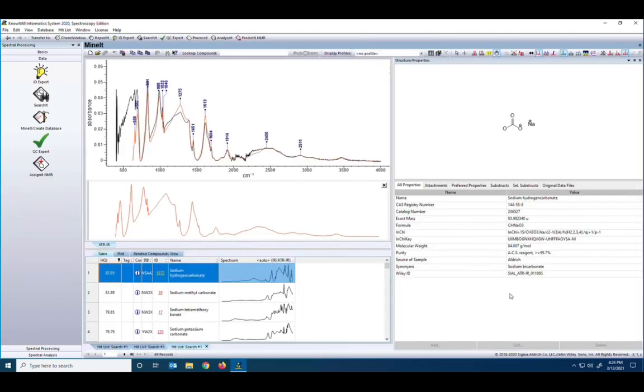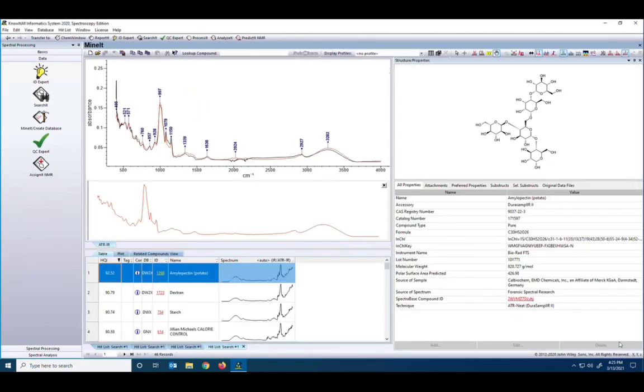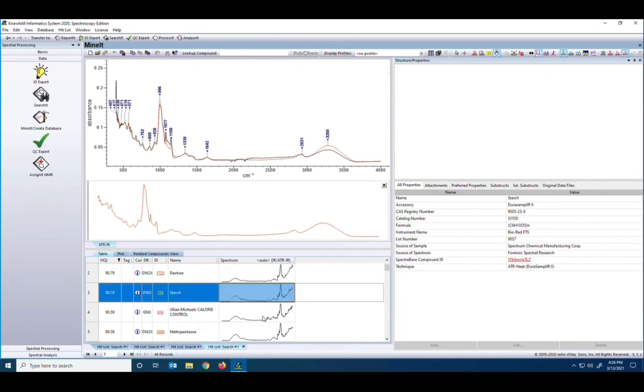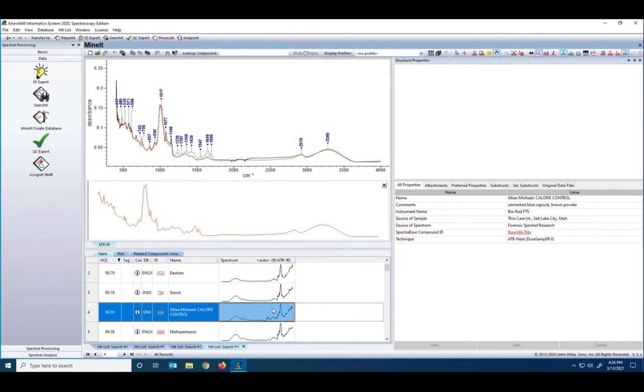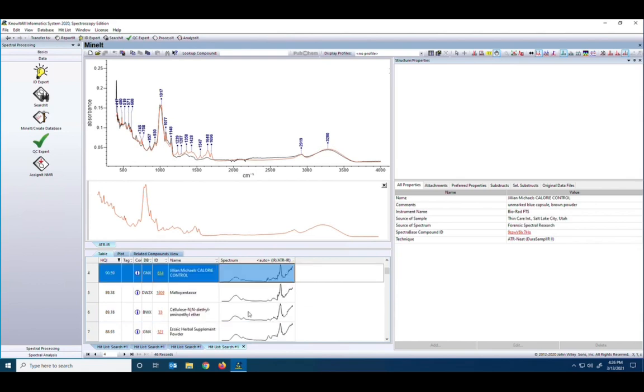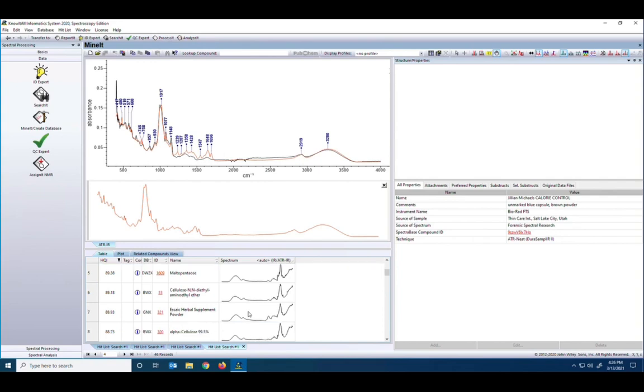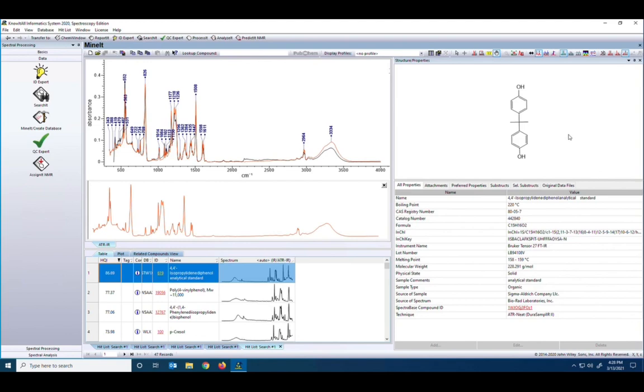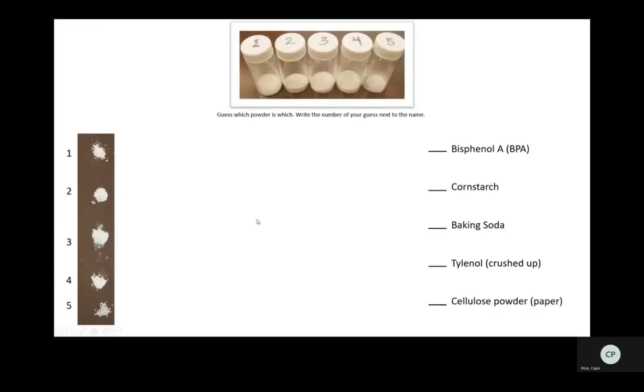Our third sample is a solid match to sodium hydrogen carbonate. Our fourth sample is a solid match to amylopectin, which is the main component of starch. You may have noticed that the cellulose sample also had some matches with starch, but they weren't as good as the cellulose. So they look very similar, but there are some differences. And our fifth sample has the same structure as BPA. They're just calling it by a different name here.